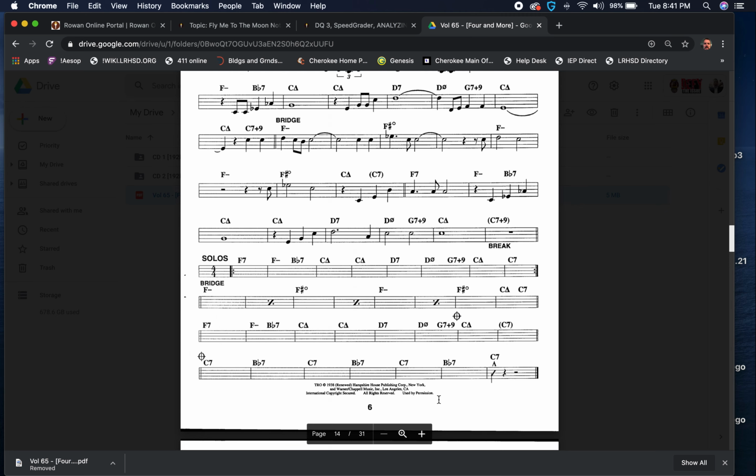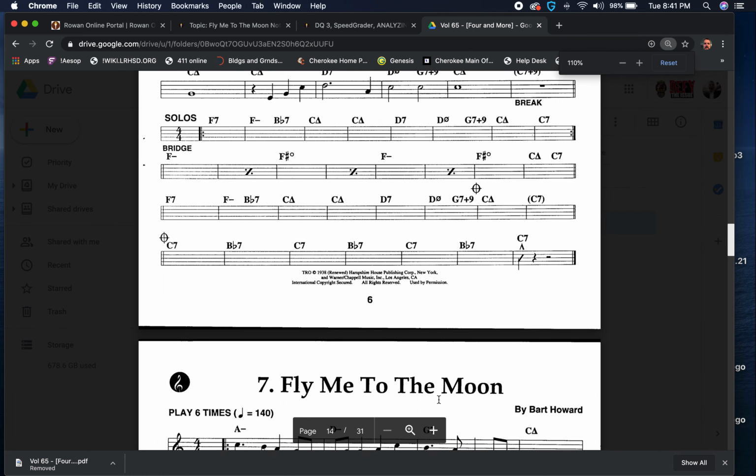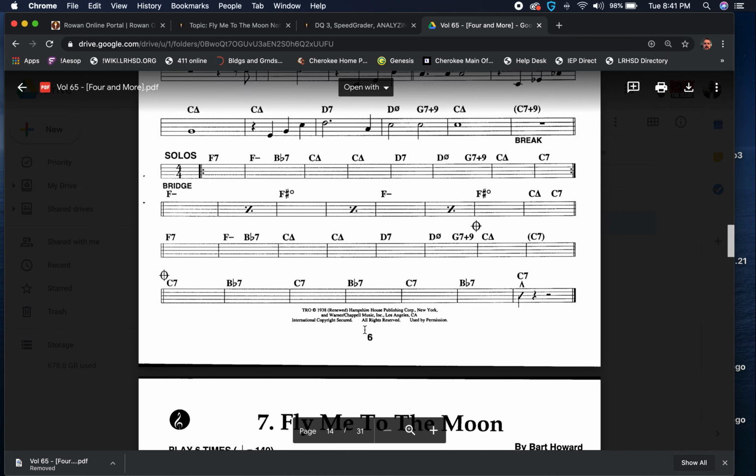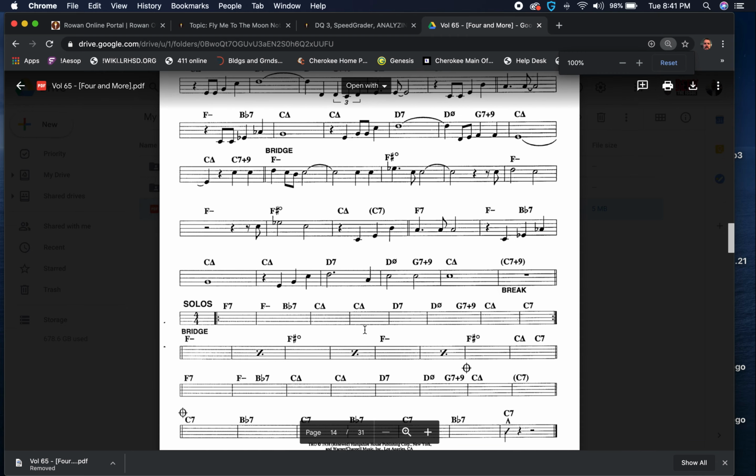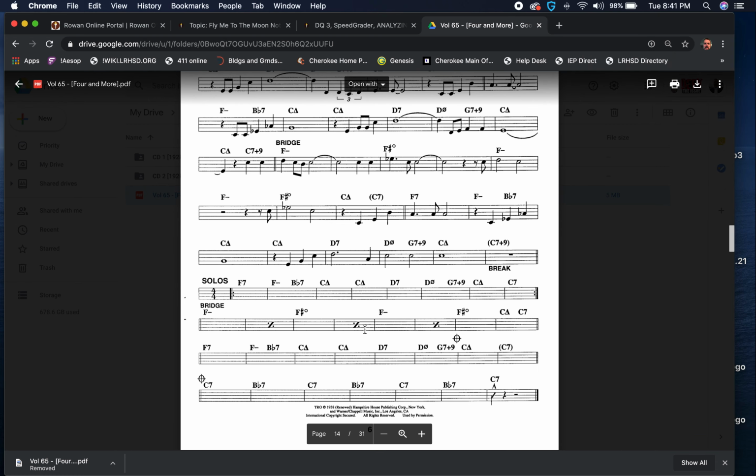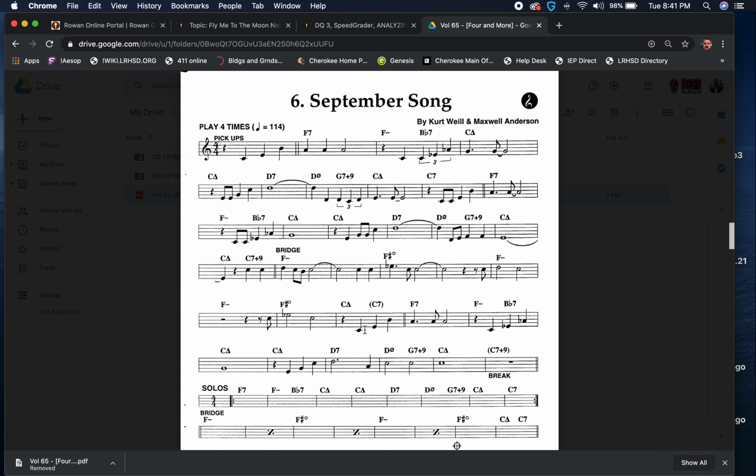And zoom in here. What are we looking at? 1938. It's pretty slick for 1938 for a standard tune like this.